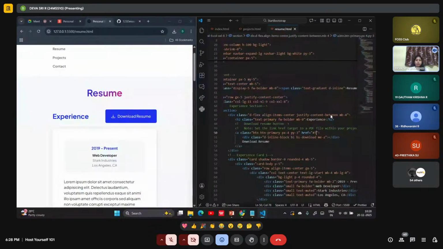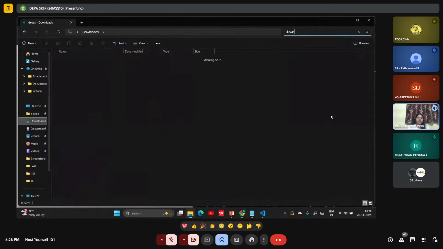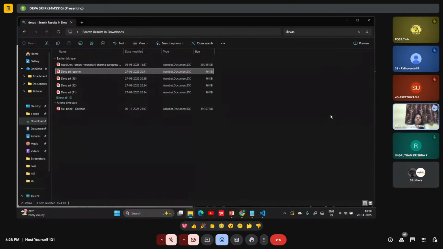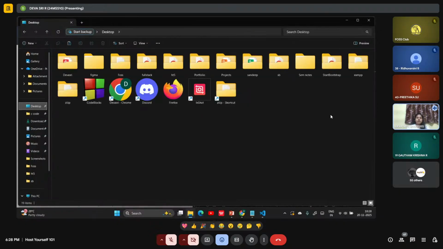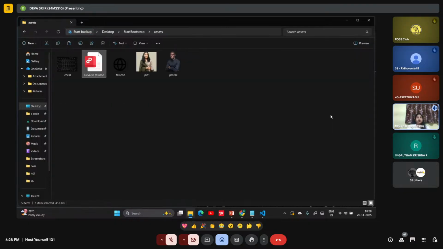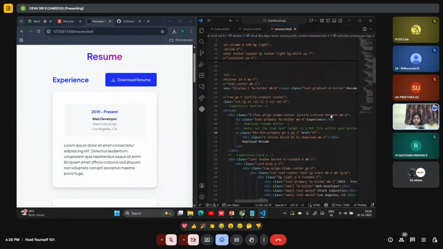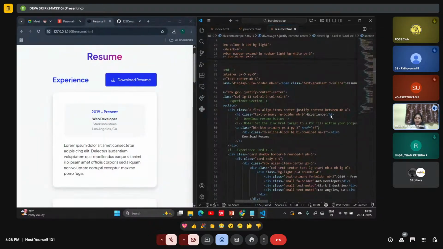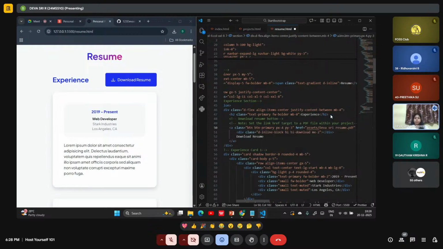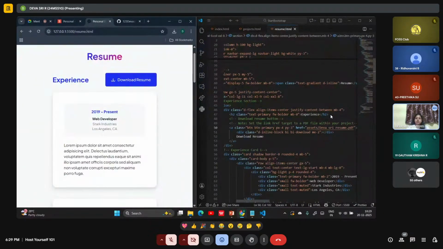Okay, so for that, I'll just add my resume inside the assets folder. Everything must be from the assets folder. So paste whatever documents you have inside the assets folder, and I'll just change this href attribute to assets/resume.pdf. Okay, so now when I click on download, your resume gets downloaded.